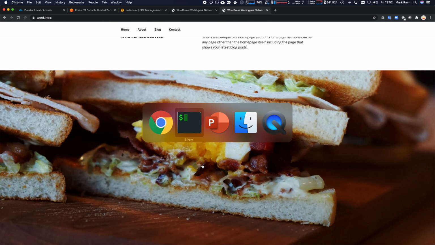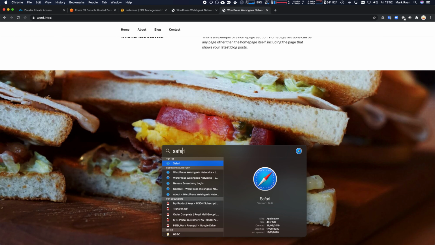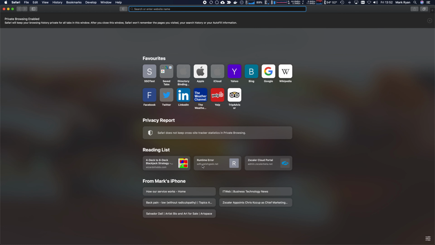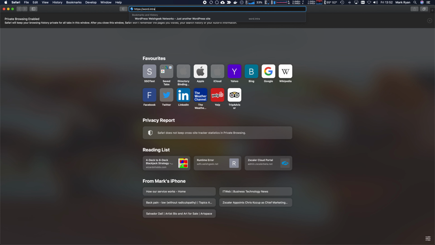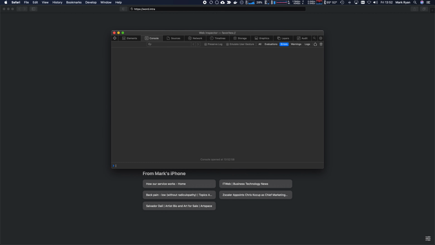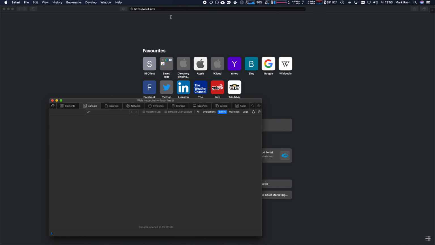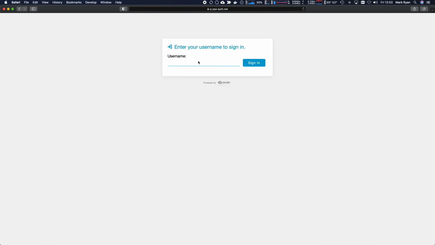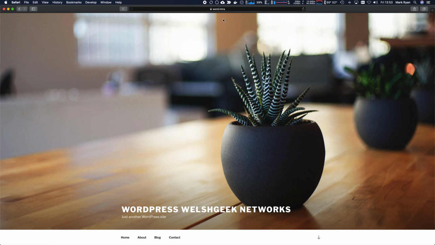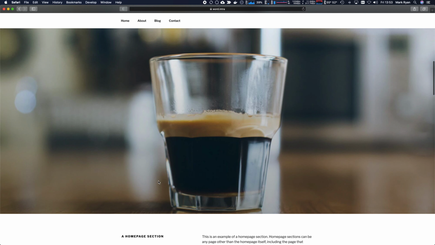If we were to do a header trace, let's open up Safari instead. What we'll do, open a private browser session, https://word.intra. We'll keep the web inspector going so you can see what's going on there. Browser-based access wants me to enter some details, emran@welshgeek.net. This will SAML SP, it's taken me to my ADFS server and authenticated me. And now I can get to word.intra and see the content.